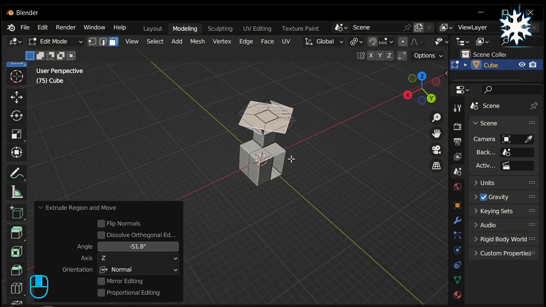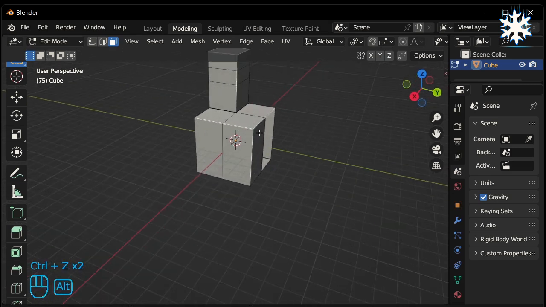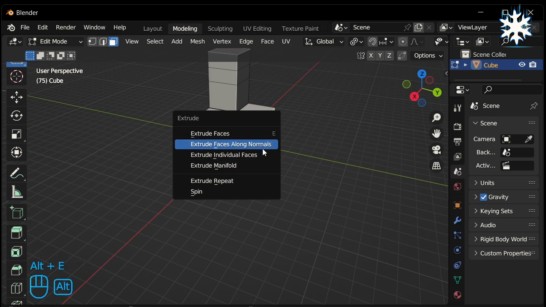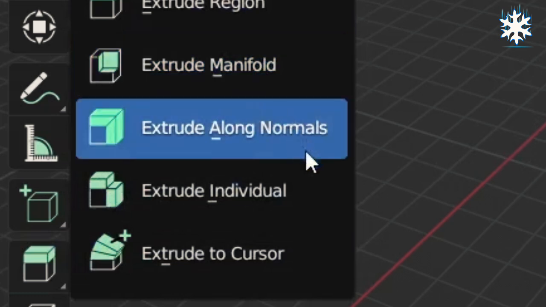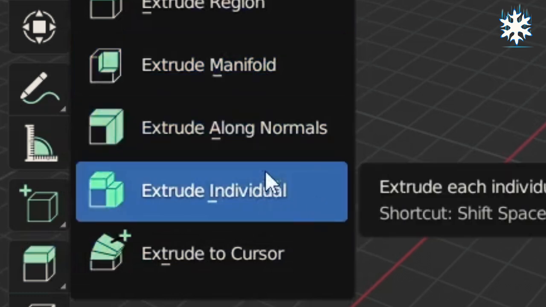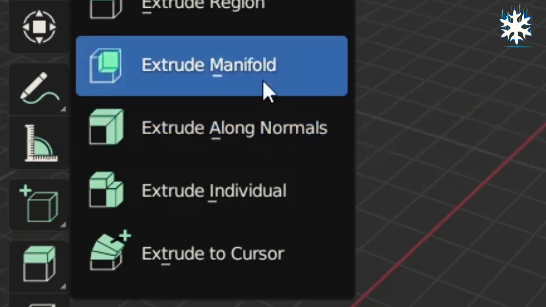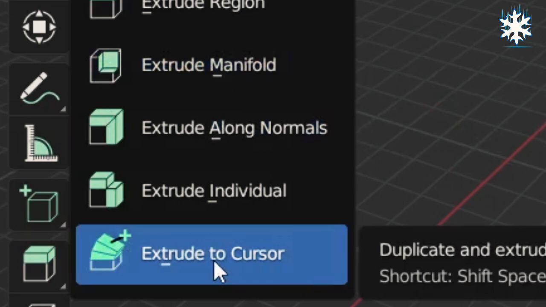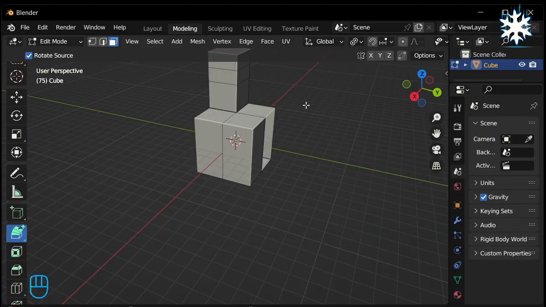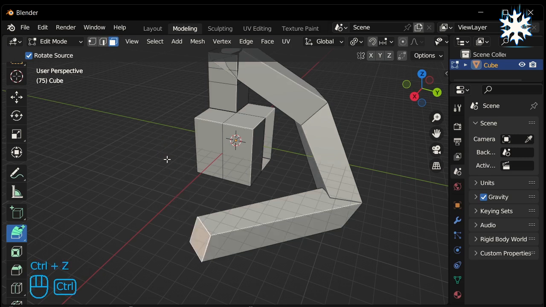This is how most shapes are created, and with Alt E you can access more options. Extrude region is the default behavior that we already discussed. Extrude individual faces, where each face extrudes separately. Extrude along normals, that is extrude based on face direction. And extrude to the mouse position, so when you click somewhere it is extruded to that place. For now we will mostly use the default extrude.